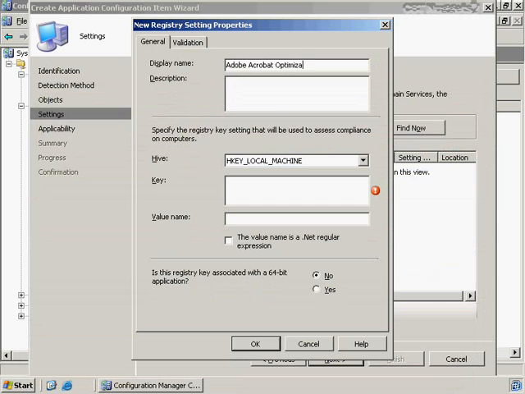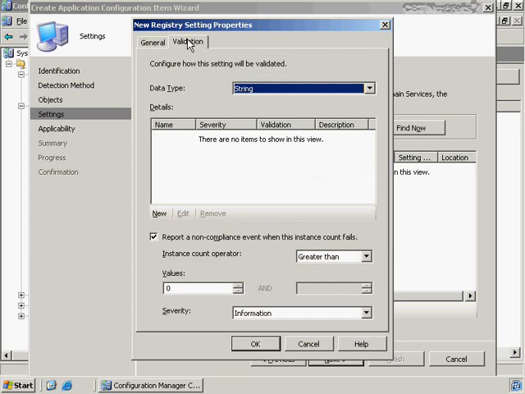Adobe Acrobat Optimization. And in other words, we have the same hive HKey local machine, and the key that we want to paste in is the same key as before. In this case, the value name is enabled. Again, we're looking for enabled equals yes. We have the ability to use .NET regular expressions to help us further target down that value name if we want, but in this case, this isn't the case. And we have the ability, again, to choose whether or not this is associated with a 64-bit application.